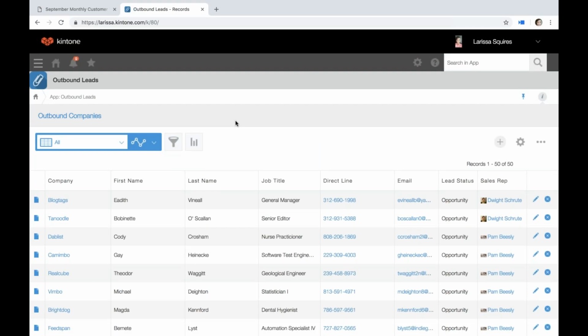All right, so from an app in Kintone, you can easily start analyzing your data by creating filtered views and graphs. So here what I have open is an app for outbound leads. Each record contains contact information for a person at a specific company, a lookup field to navigate to the company's record in the outbound company's app. There's an associated sales rep, and then there's a lead status. So we're going to focus on those fields for today.